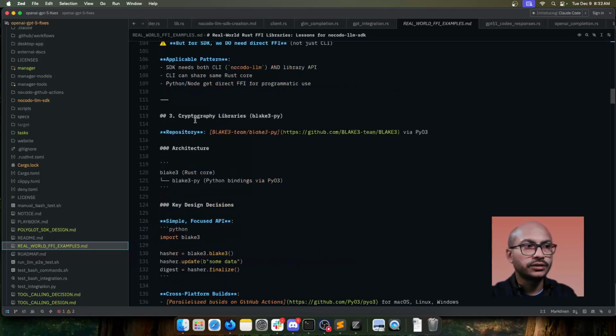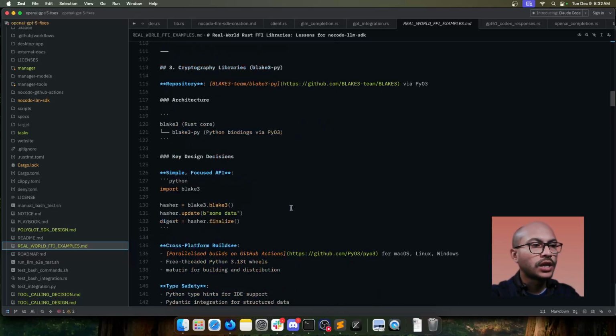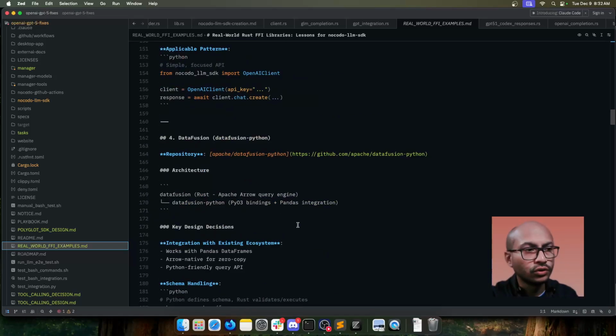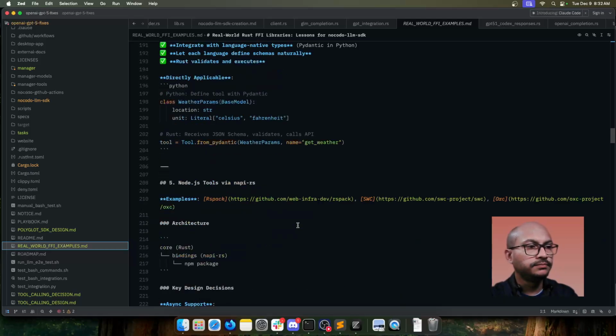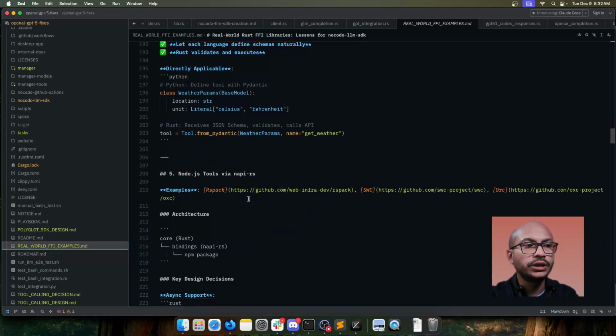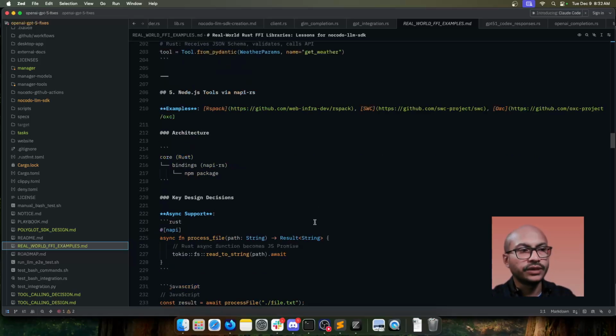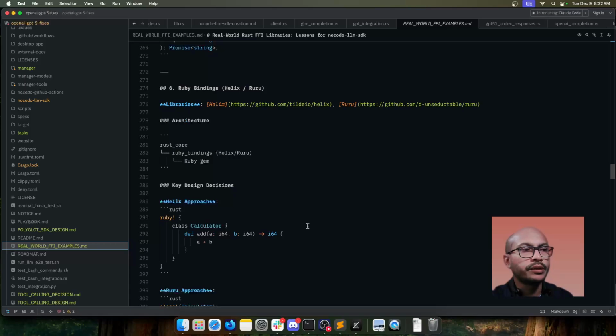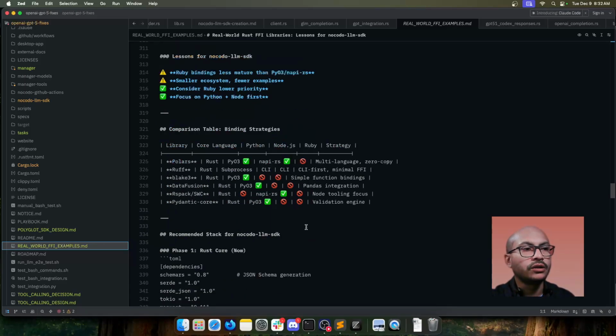So then the cryptographic library BLAKE3 comes in. Then I see DataFusion. I have no clue what DataFusion is, by the way. Then the Node.js tooling. So how do some Node.js specific ones work? So Rspack is one, SWC is one, OXC is another, etc. How do they work? And it seems like they have very similar patterns. And then finally, it is probably going to give me some kind of a comparison. Yes, it does. So it gives me some kind of a comparison. I'm just remembering, by the way, whatever I had read yesterday.